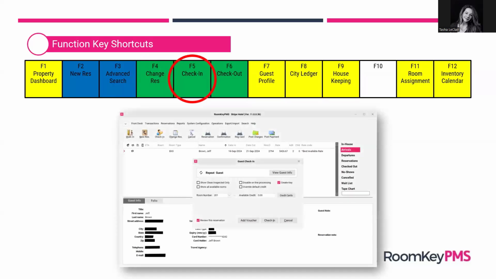The next two keys are pretty straightforward. When you have a reservation selected, instead of having to click the check-in button, you can simply click F5 on the keyboard, and that's going to allow you to check in that reservation from the arrivals screen. So on screen here, I just have an example from the arrivals, Mr. Jeff Brown. You can click F5 and that will start the check-in process.